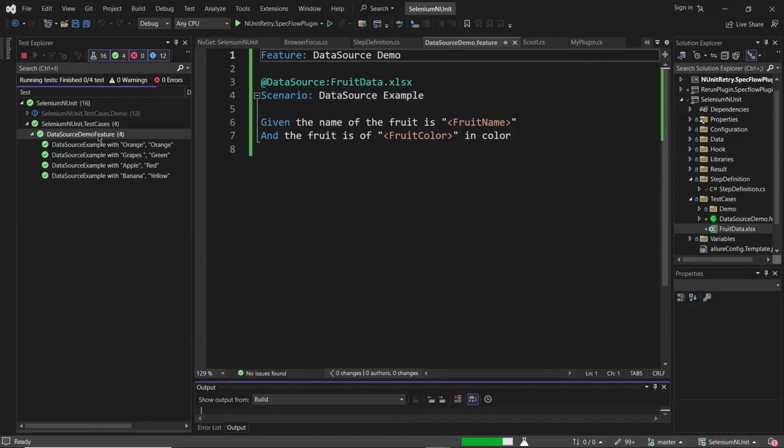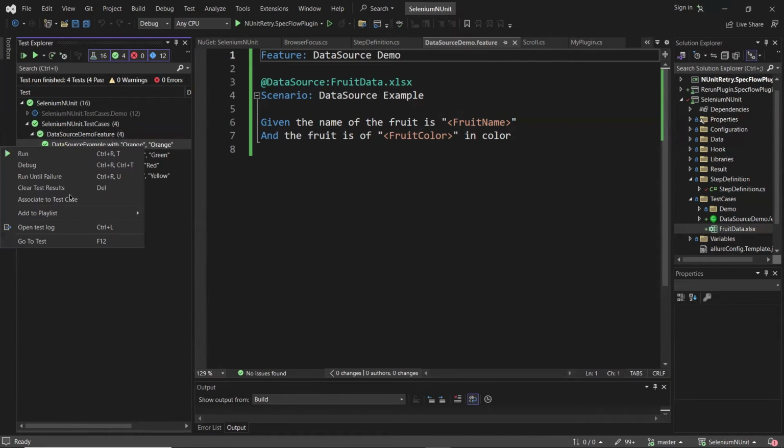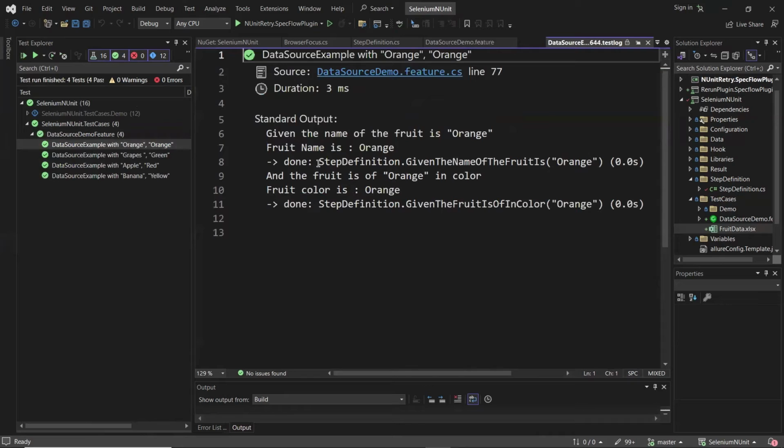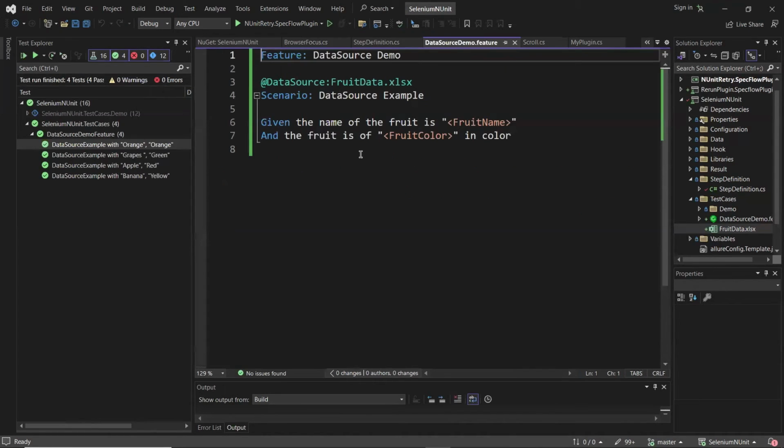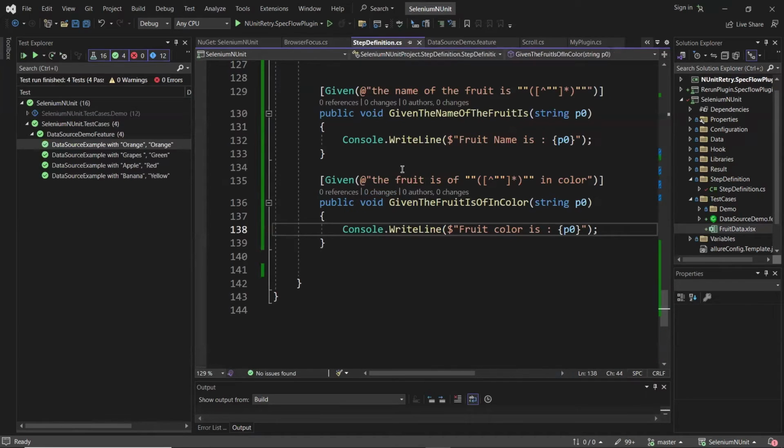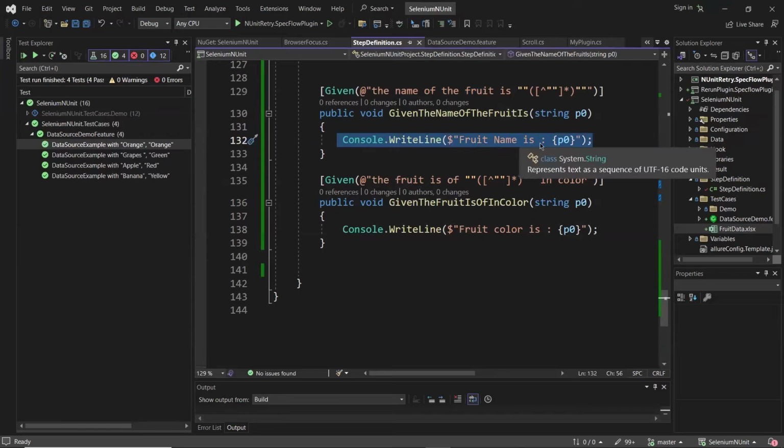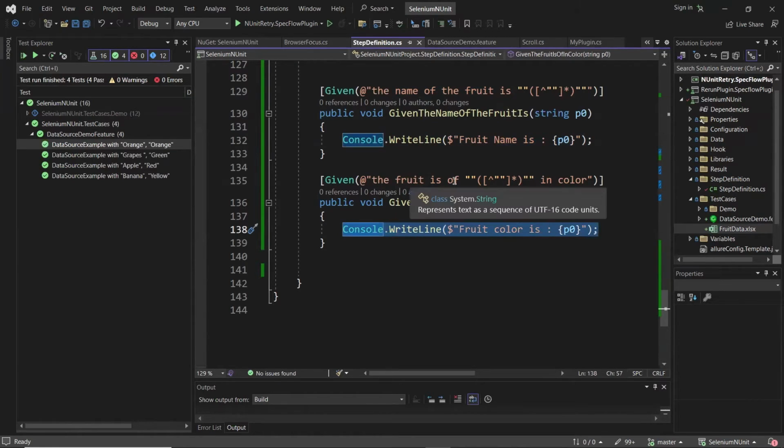You can see all 4 iterations have been executed. And now if I open the test log, then you can see that the fruit name and fruit color is orange, because I have printed that information to the console in my step definition method. For the first one, we passed the fruit name, so it printed in the logs that the fruit name is this. And then in the second keyword, we passed the fruit color, so it printed the color value to the console.